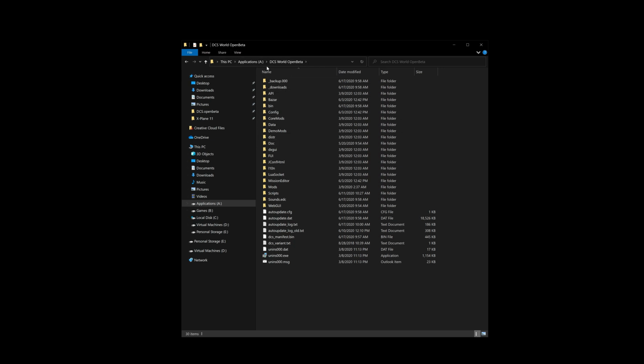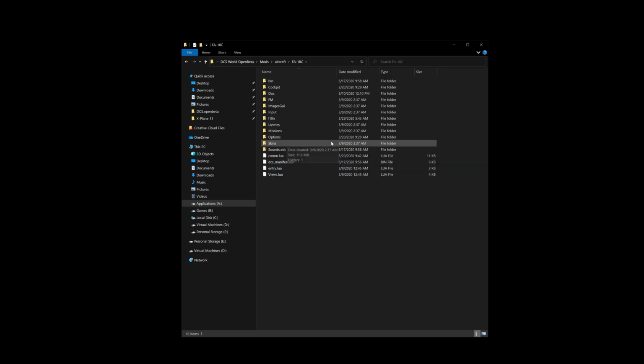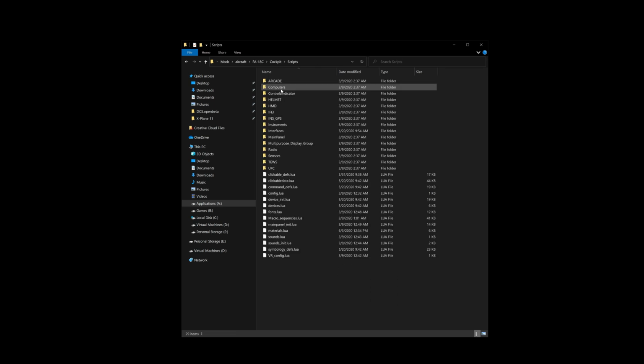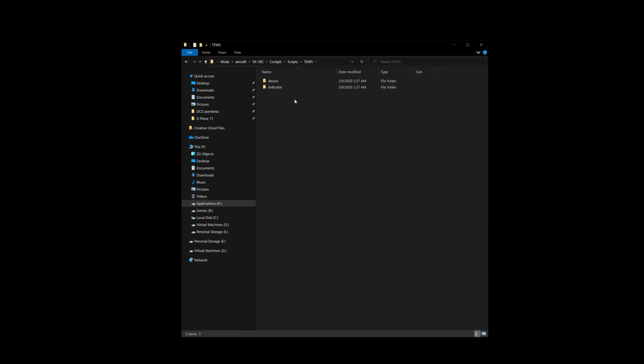Find your installation directory. We're going to go into DCS World Open Beta. We're going to come in here and go to Mods, Aircraft, F-18C, Cockpit, Scripts, TEWS, Device, and you can see it right here, Commands ALE47.lua.